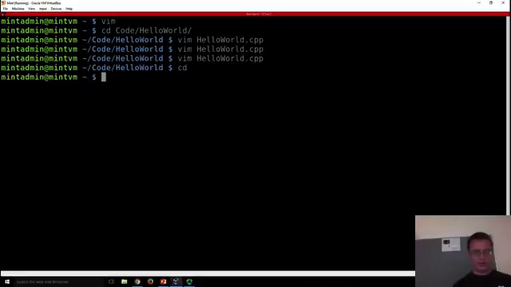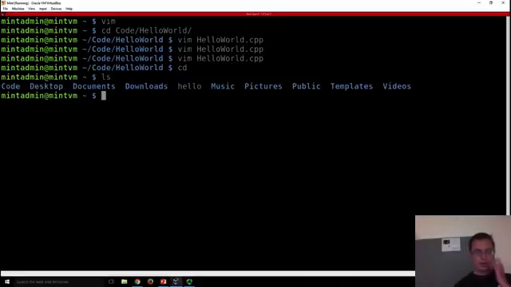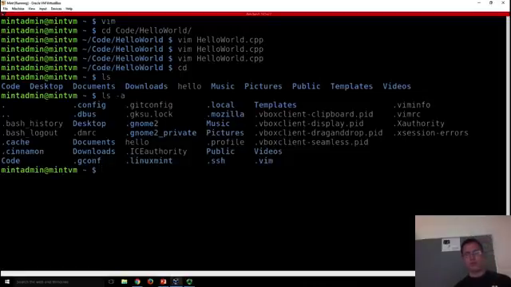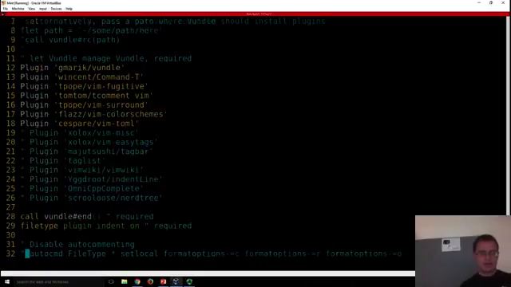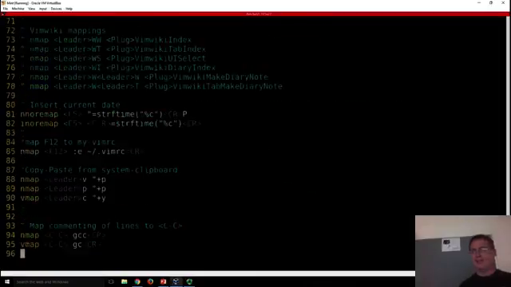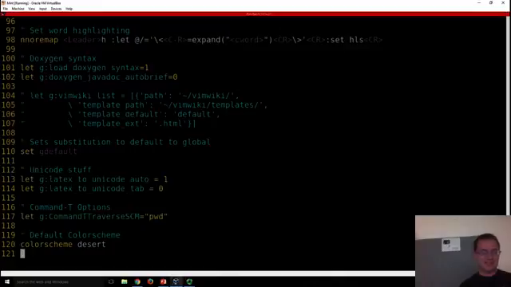Now, in your home directory, you may or may not have a vimrc file. This is where you can keep all your Vim settings. This is mine, and you'll see it's really big and it has a lot of stuff in it, because I've been at this for a while.